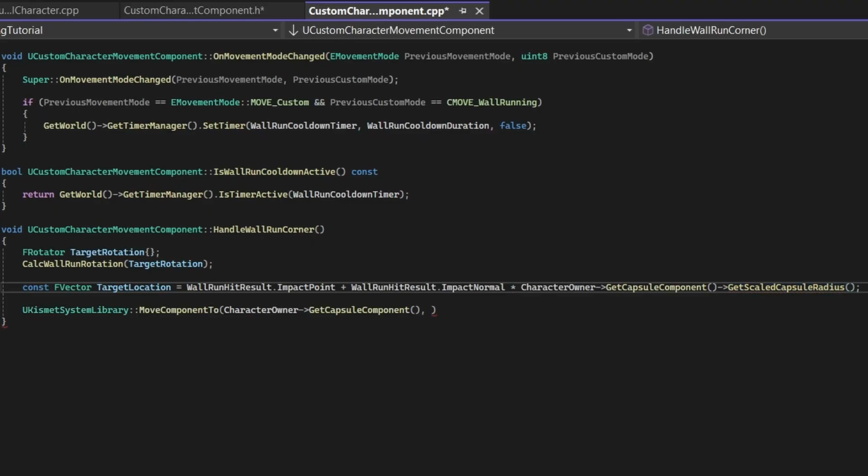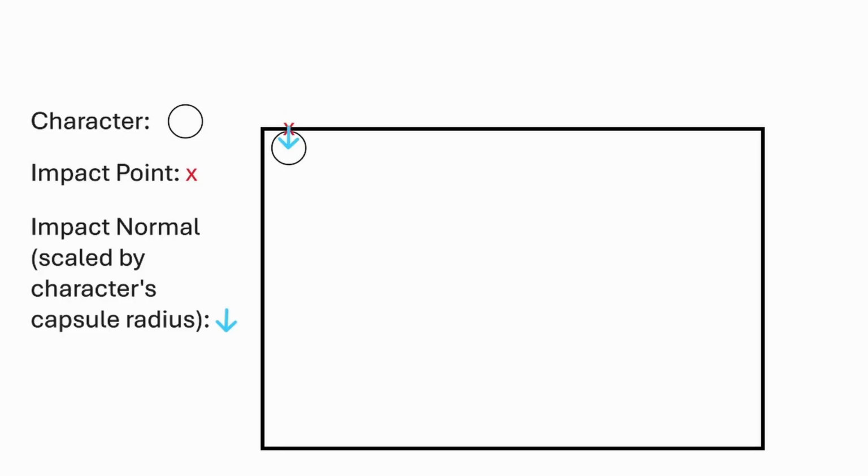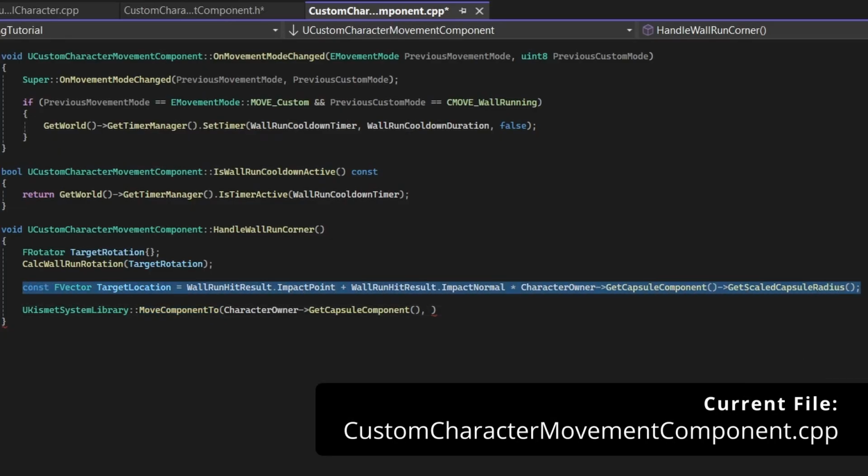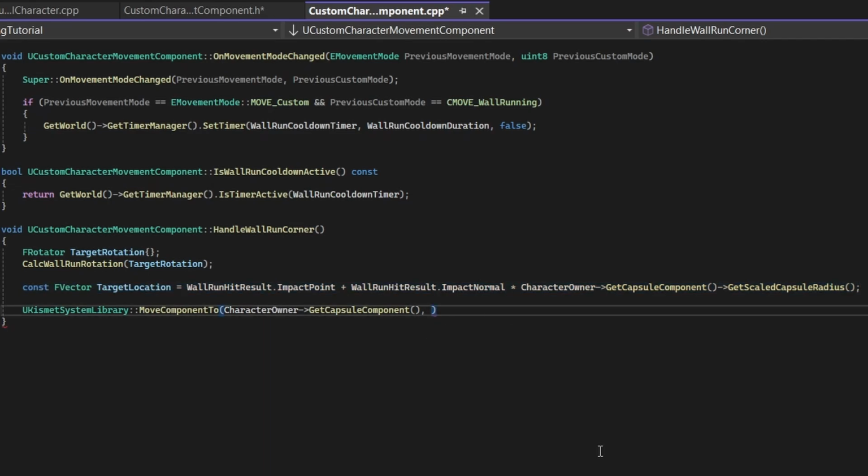Let me explain how this works. So we want to move the character to the other wall. A good location would be to move the character to the line trace impact point because it's the area on the wall where the line trace got a hit. The problem is if we move the character to this location, the character would end up inside of the wall. So we should move the character away from the wall. So we should move the character again in the direction of the impact normal. And the size of this movement should be the character's capsule radius because that's the width of the character. So if we move the character here, then the character would be against the wall. This calculation gives us that location. Now let's pass that target location into the MoveComponentTo function.